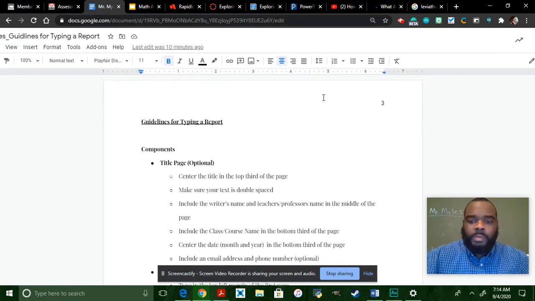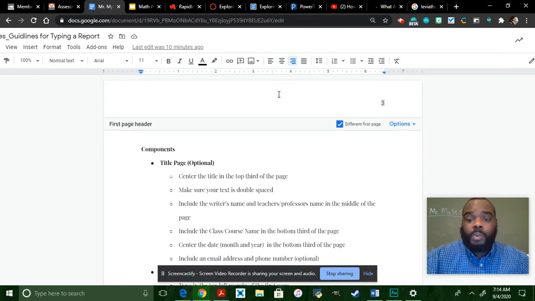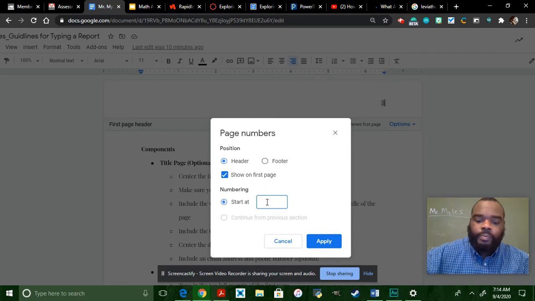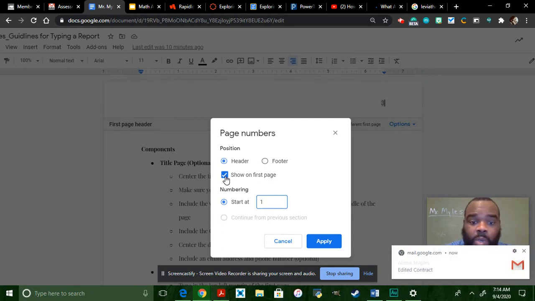So to open up the header, you would just double tap in the top margin. Notice how we have our page number here. We can click options and we can choose page numbers to format our page numbers to set them how we want to set them. We can choose whether or not we want to show page numbers on the first page.